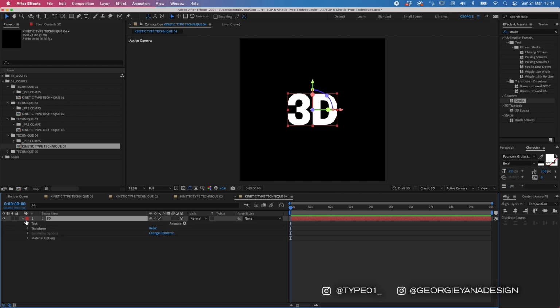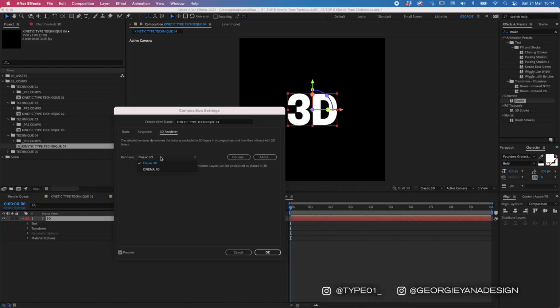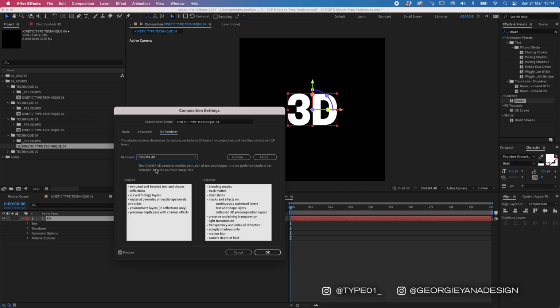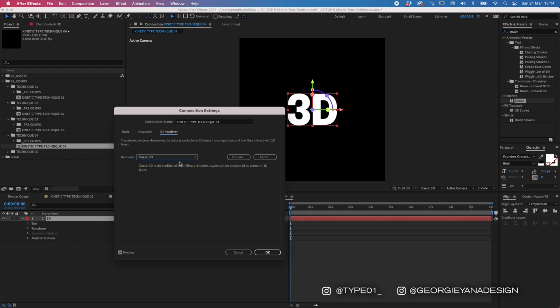And once I press the arrow down, you can see you've already got some options that appear here. You've got your change render settings. So currently it's on classic 3D, but you can change it to cinema 4D. Which adds some additional elements, but also, as you can see here, it disables some other elements. So if, for instance, you want to use a 3D layer with track mats or blend modes or anything like that, then you'd need to be using classic 3D.